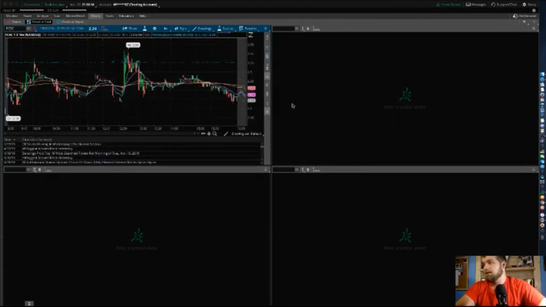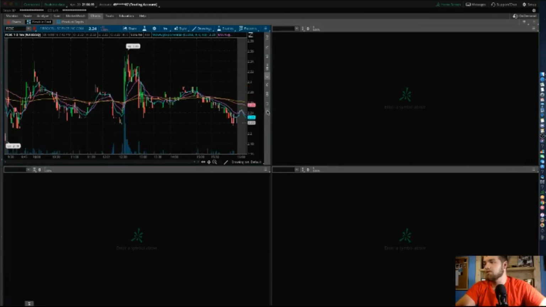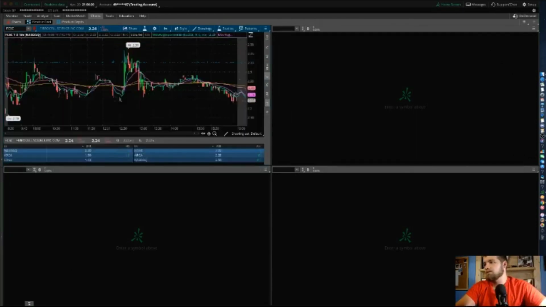So let's remove that just to get it out of the way here. Let's also remove the news, because that one's news. Now the next one here is level 2. Level 2 is pretty much what the exchanges are selling, or the bid and the ask.